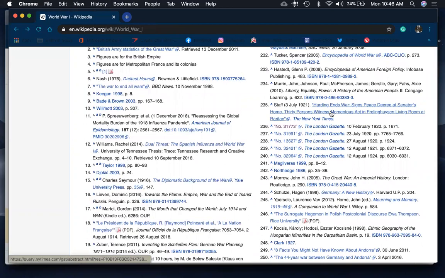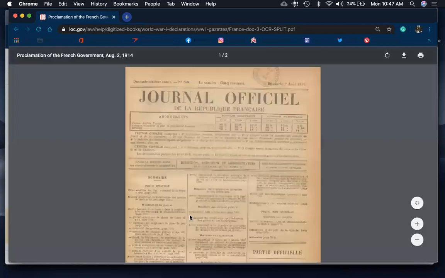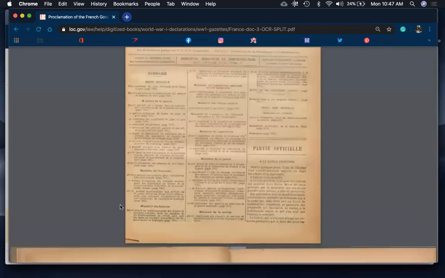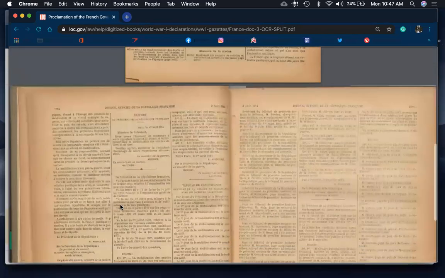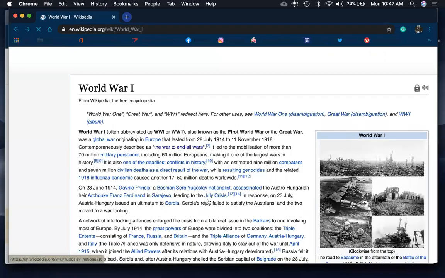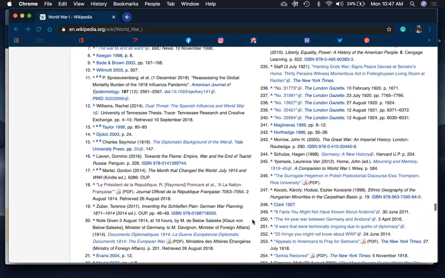Right here is something from the New York Times. This is from the Journal Officiel de la République Française. It's a PDF that has something to do with the war. So it's something from, I'm assuming, France. It looks like you might have to actually read French to understand it. But again, this is a primary source document. It is a very good resource to use in your research. And et cetera, et cetera.